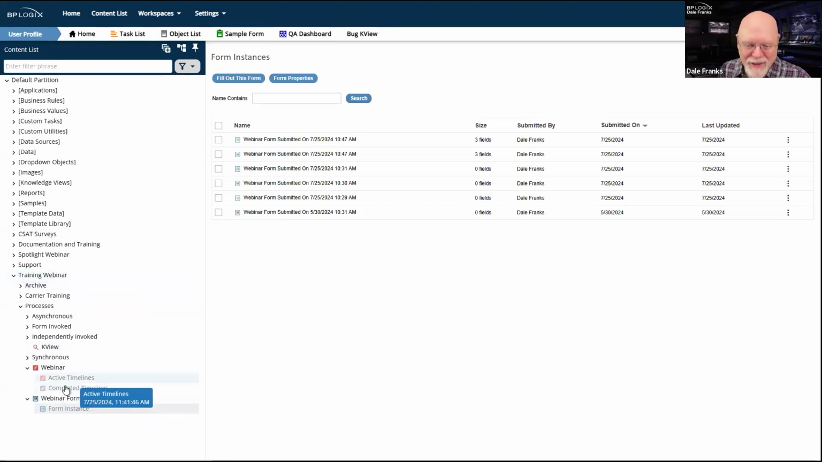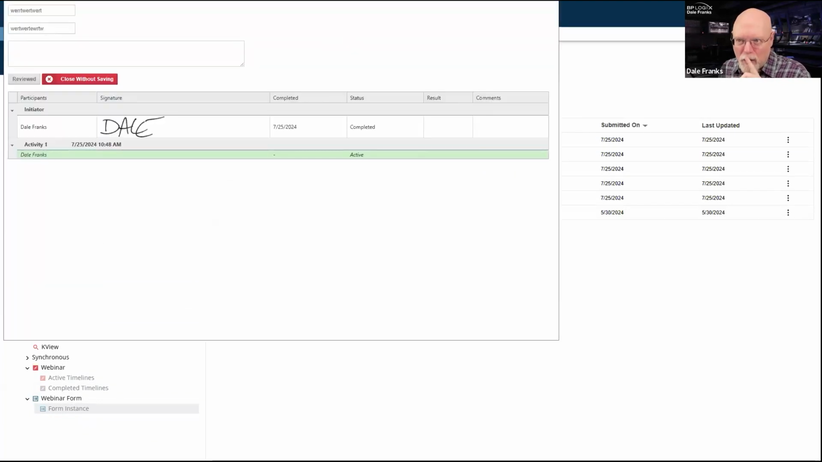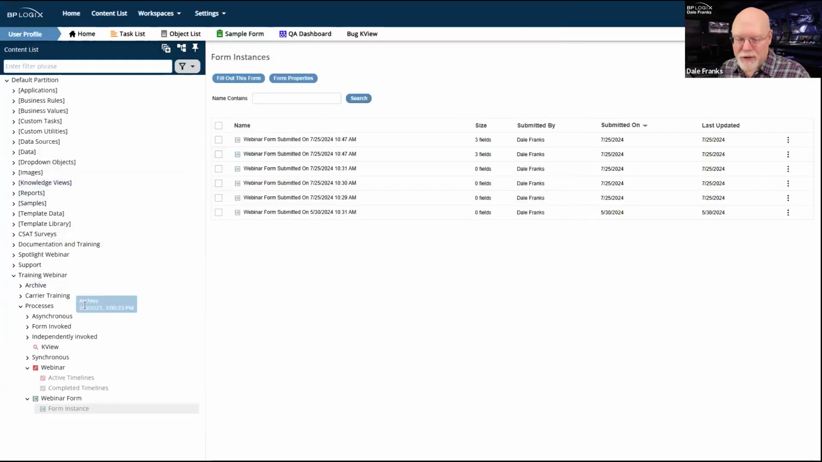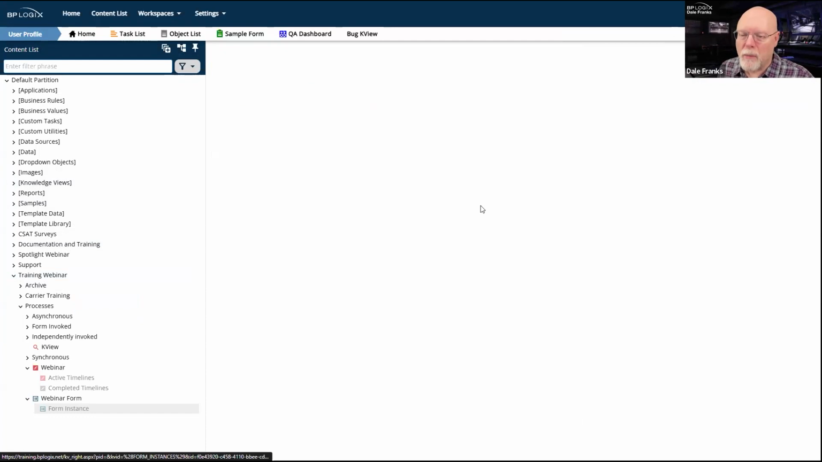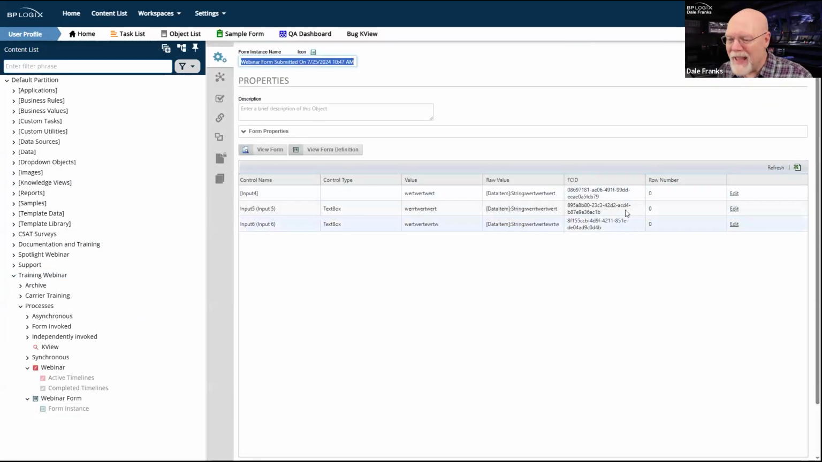I actually was doing that off the top of my head to see if I could get it done before we could do it. I actually didn't know how that would work. I was prepared for input 4 to work, but it's not going to work. And I'll tell you why. If we go into debug mode on and we look at our properties for this form, that's why it's not going to work.